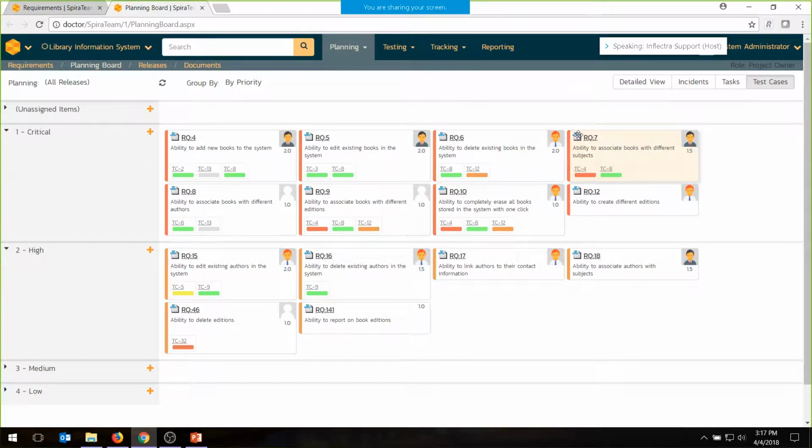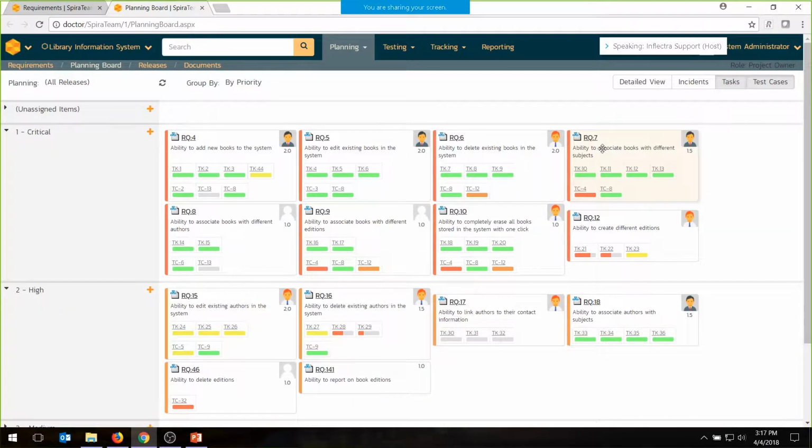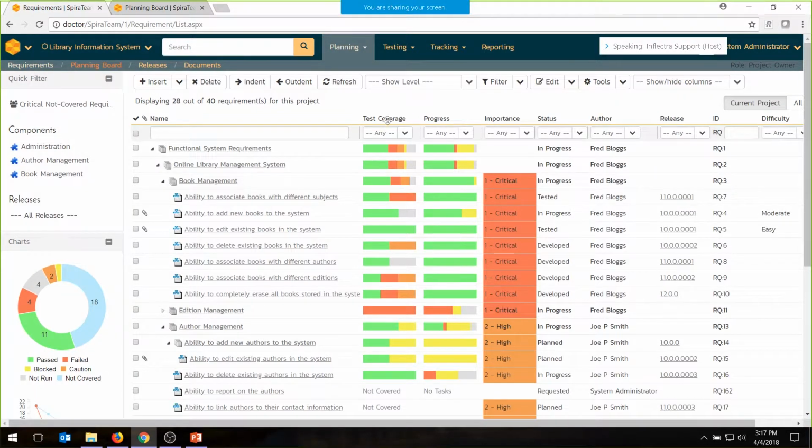You're right now able to see the requirements and the test cases, and the test cases are shown as mini story cards in the main card. If you want to see tasks, you can turn that on as well, and that will add another row of story cards corresponding to the tasks. And these 2 rows of tasks and test cases correspond to the columns you'd see here on the hierarchical view.